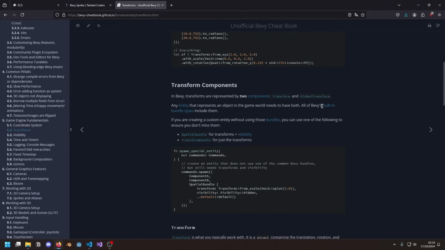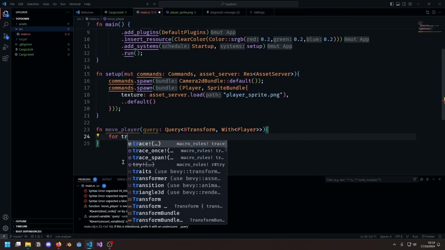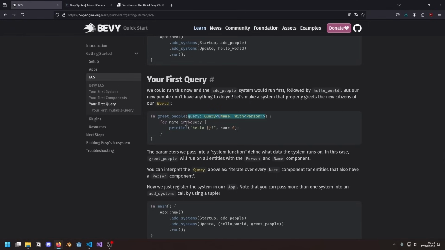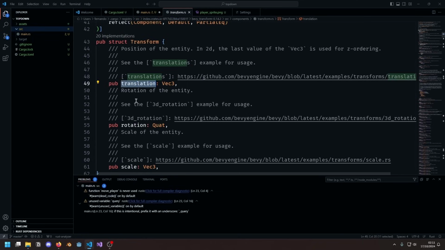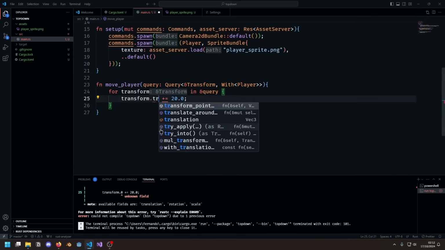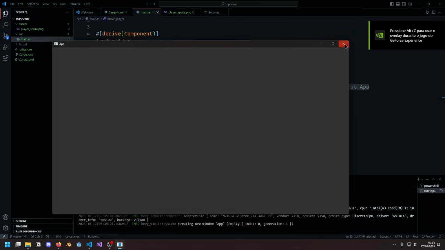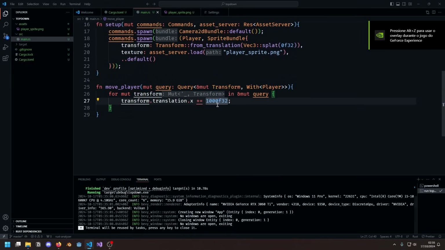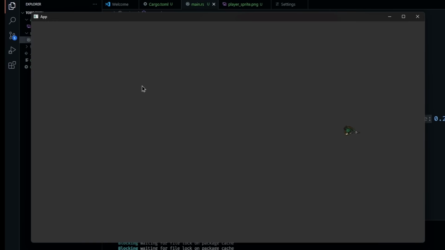So apparently all Bevy's built-in bundle types include a transform component. So we actually filter by transform with player. For transform in query, I've noticed that in the example they use $query. I'm gonna do the same. I don't really know why that is. Maybe I should have learned Rust before this. Anyway, the transform component has a translation, rotation, and scale. Yep, our player is gone, and I bet that if I put something like 100 here, we actually can see the player. Oh, there he goes.